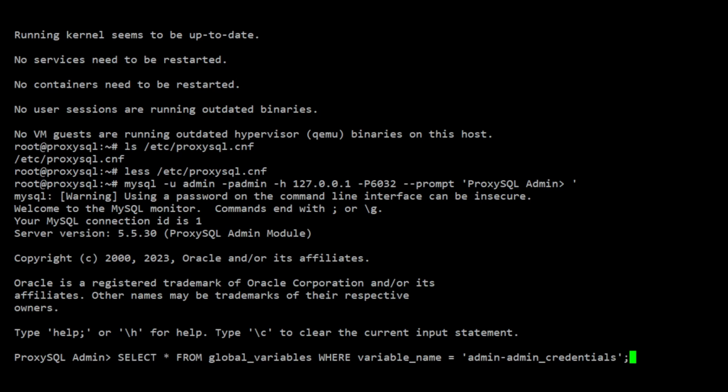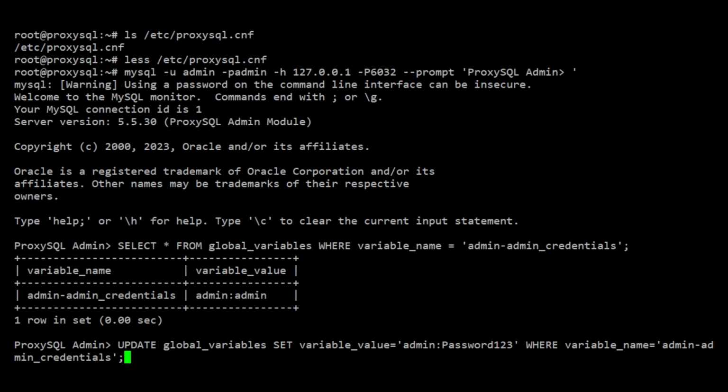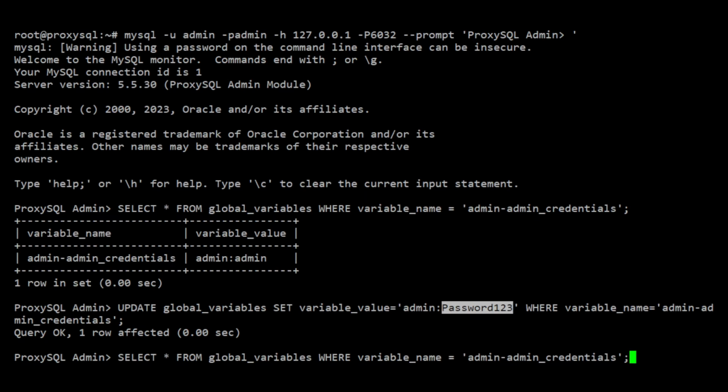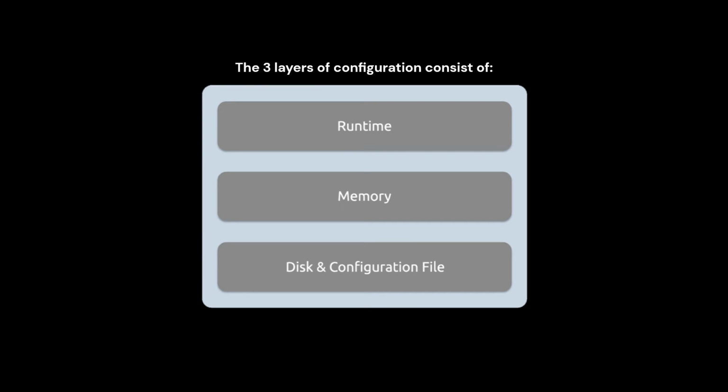First thing to do is to change the admin account password by updating the admin credentials configuration variable in the global variables table. To update the admin password, we can use this statement. Just change the password in this statement to a strong password of your choice. This change won't take immediate effect because of how ProxySQL's configuration system works. ProxySQL uses a multi-layer configuration system which consists of runtime, memory and disk. Right now, the change we made is in memory. To put the change into effect, we have to copy the memory settings to the runtime layer, then save them to disk to make them persist.